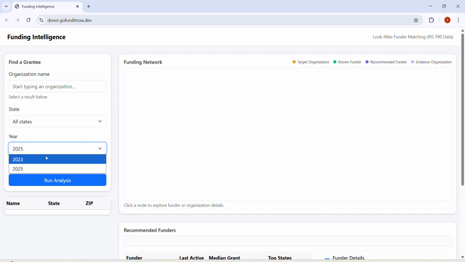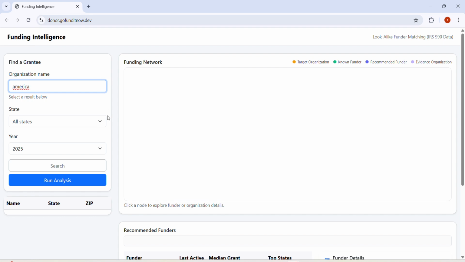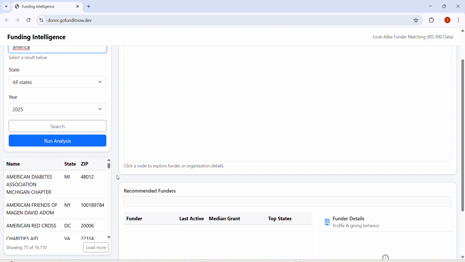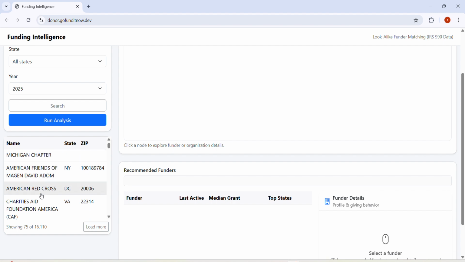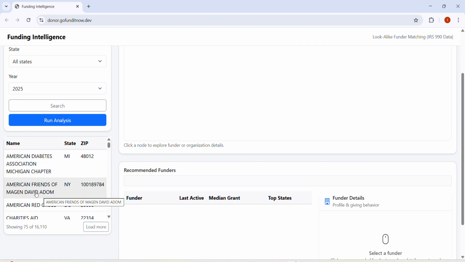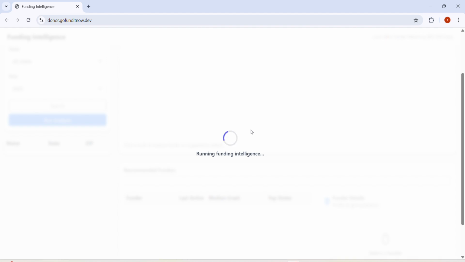Suppose for 2025 I have selected this, and if I don't remember the exact name, then we can search the partial. Here, like, I can search for America. Here at the bottom, I get the recommendations about the searched keyword. If I select the American Friends of Megan and click on the run analysis button, it will take some time to load the data.